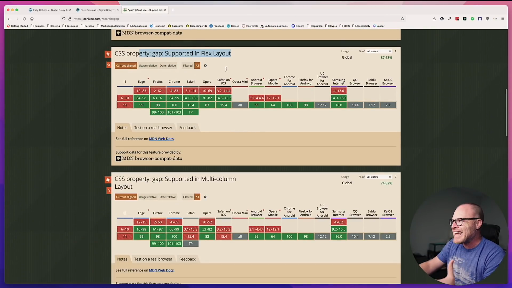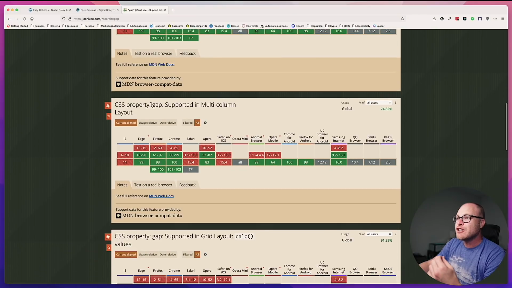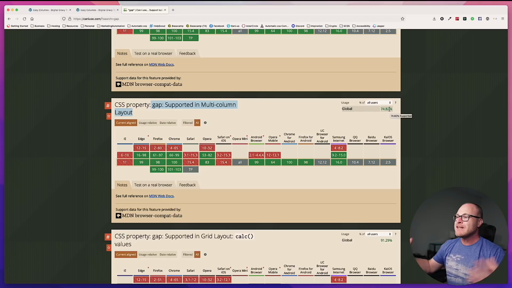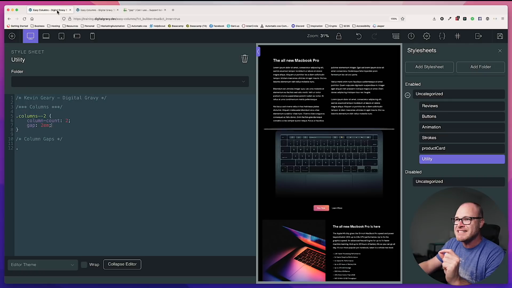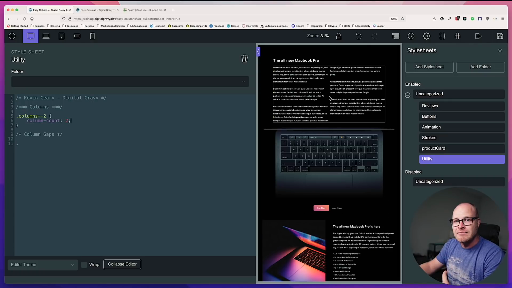There's Flex layout, right, which is the same. But here you go, gap supported in multi-column layout, 74%. So yeah, it works in my browser because I have the latest version of Firefox or whatever, but this is not good global support at all. So it would probably be a mistake to just use gap to control your columns, because in a lot of browsers, it appears they're not going to see the gap that you're trying to put on there.